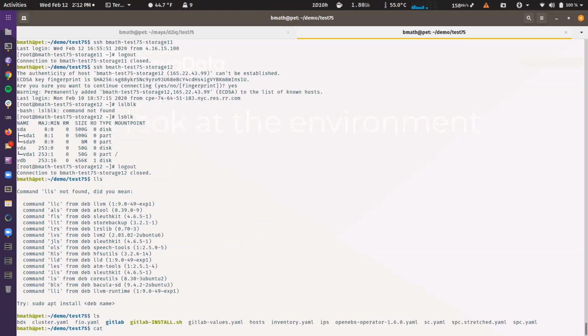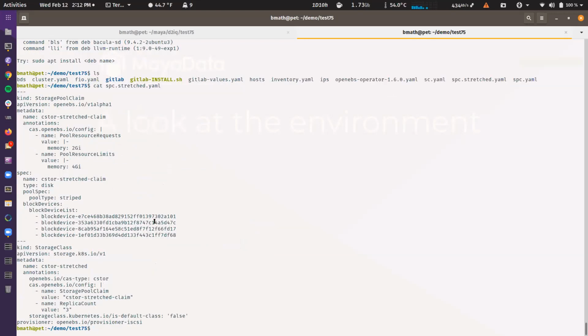If we take a look at this storage pool claim and storage class, I'll point out a few things here. First of all, this is a combined YAML document with the storage pool claim and the storage class concatenated together. The storage pool claim is up here at the top, and it lists out these block devices. Now, the block devices can be viewed just using standard Kubernetes commands and using custom CRDs that we've added to Kubernetes when we installed OpenEBS.